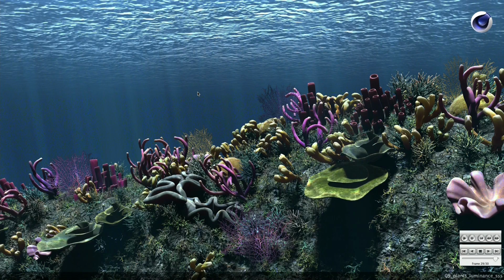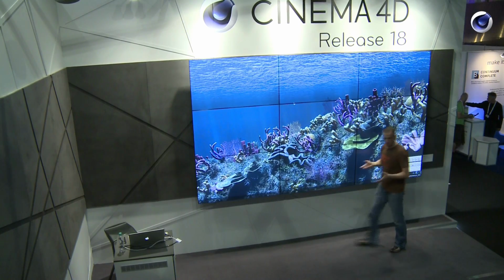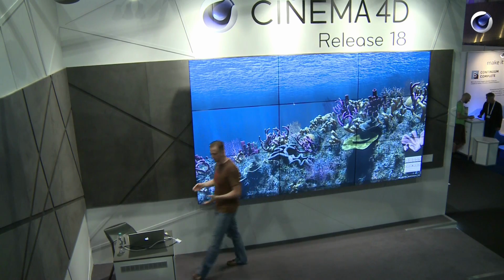And as I said, subsurface scattering is something that describes when light hits an object, then light is not only reflected or refracted, it's also scattered in the volume of the object. And this is happening right now here at the corals. And of course, the shader is called subsurface scattering.